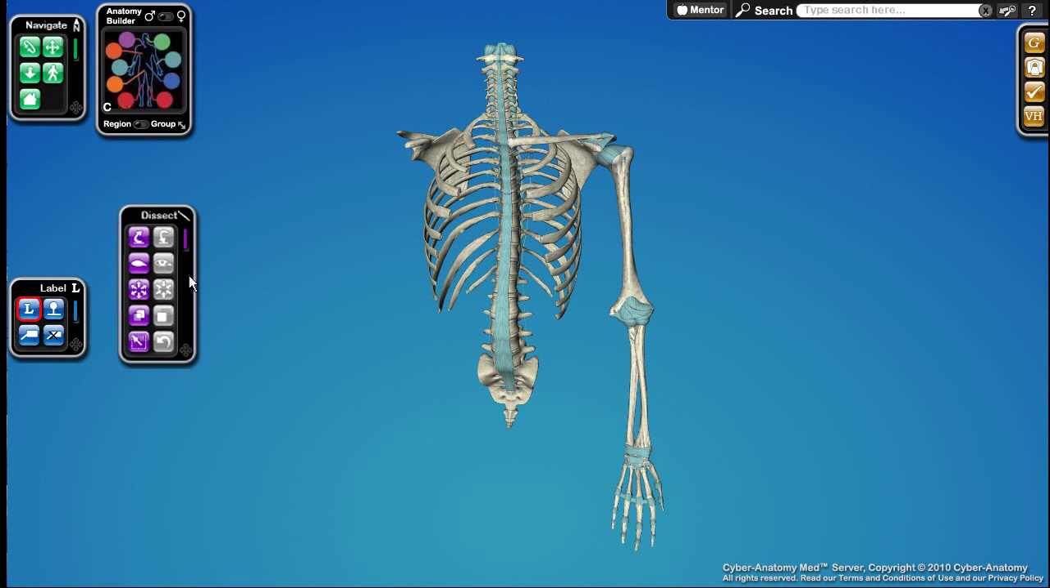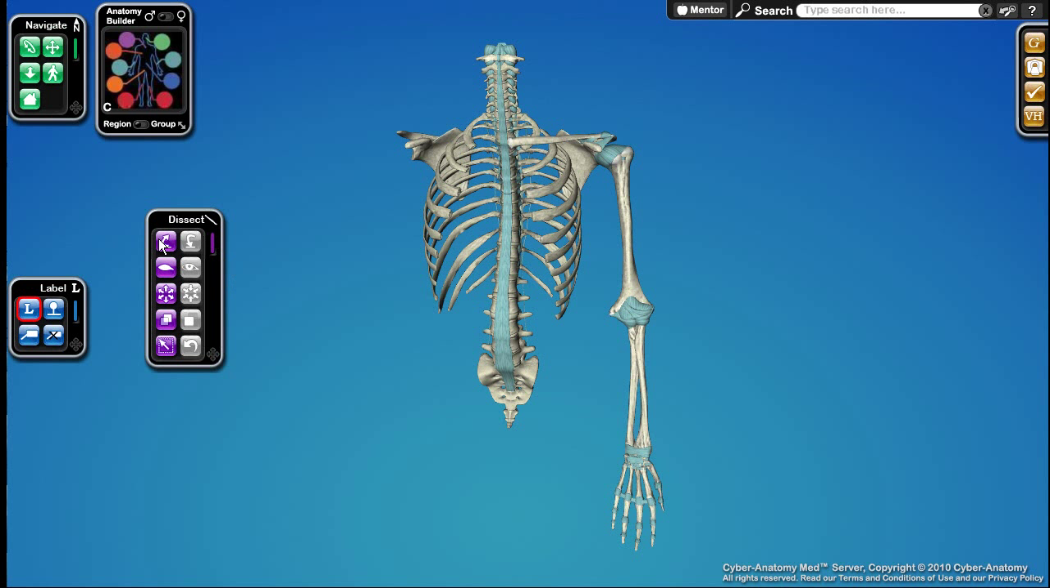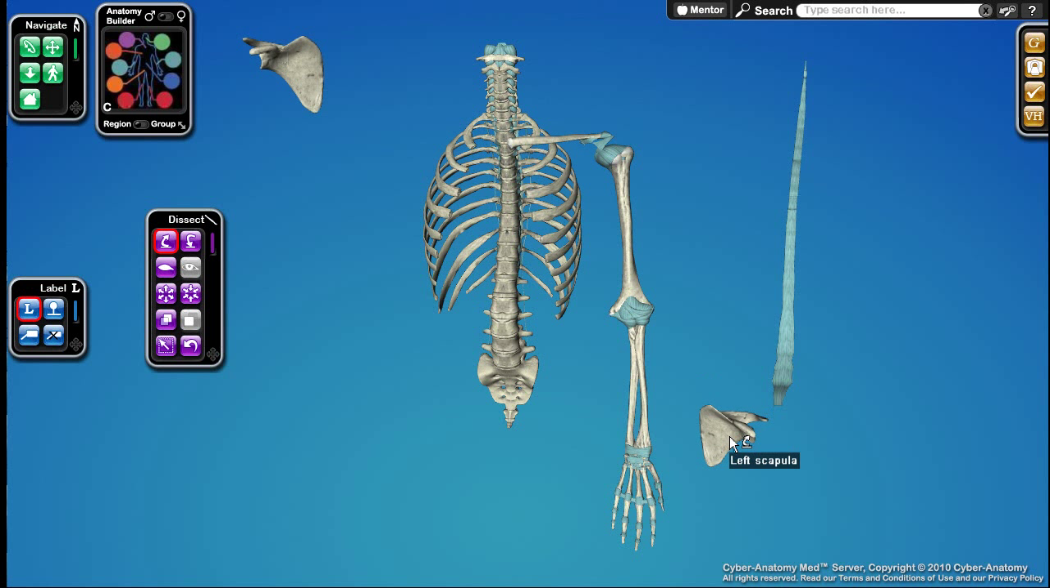Now let's look at the dissect tools here. The dissect tools are a bunch of tools that you can use to take apart the human body or to hide objects. So you've got, for instance, a peel tool. If we turn this on, I can grab any object and peel it away by clicking and dragging on it like this. The opposite of a peel is called the stick. So if I want to put an object back, I can click on this, and then I can stick the object back in.